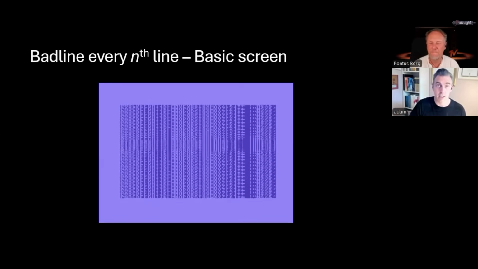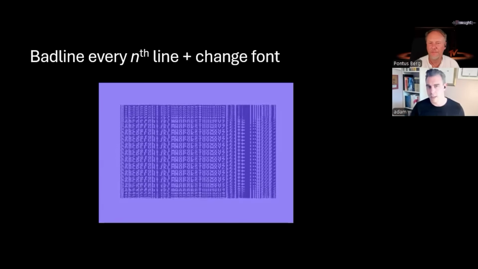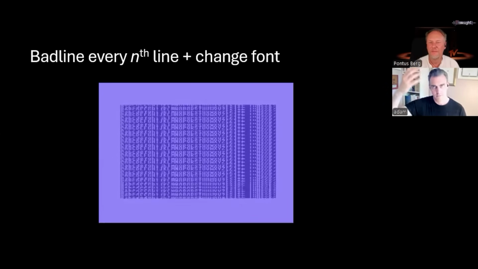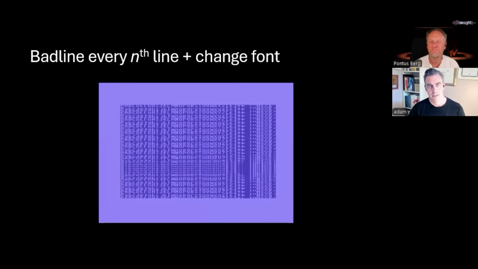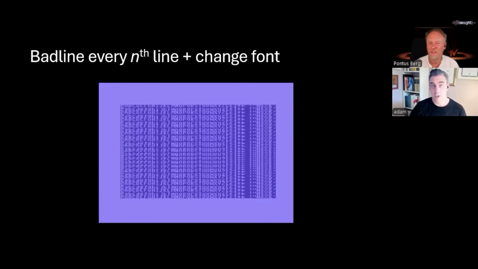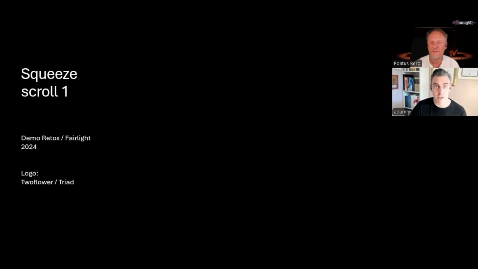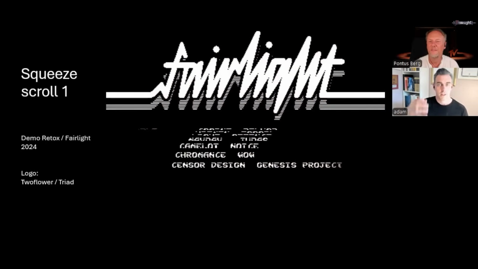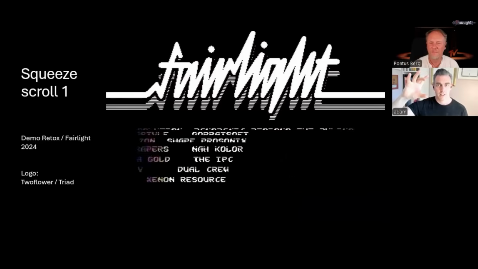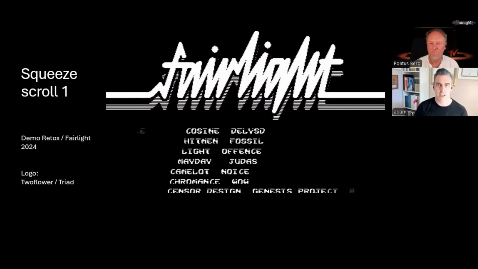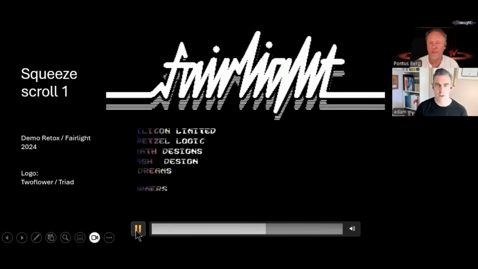But what we can do here is again we can change the font. So it might be a little easier to see here, but probably not, because it just looks like some abstract thing. But the interesting thing is what we can do with this. The first thing I'm going to show here is from a demo called Retox from 2024, where there is a squeezing scroll, and we are seeing the number of pixel lines between bad lines getting squeezed in. And in this case, I'm just going to stop here.